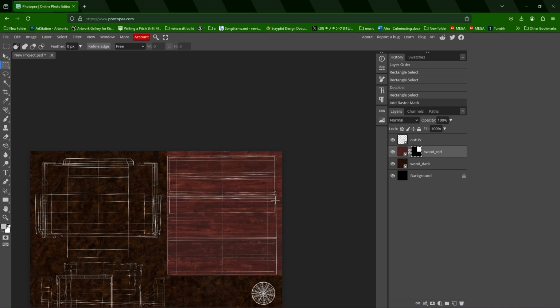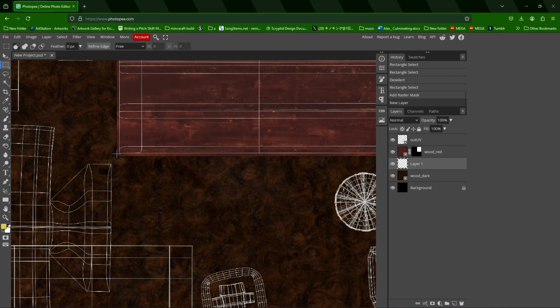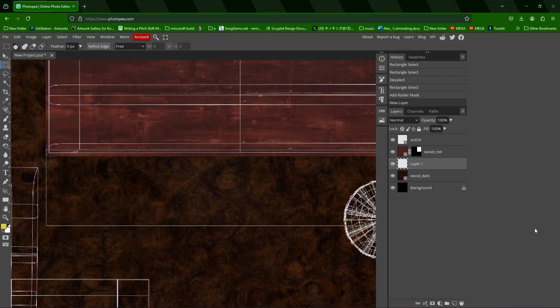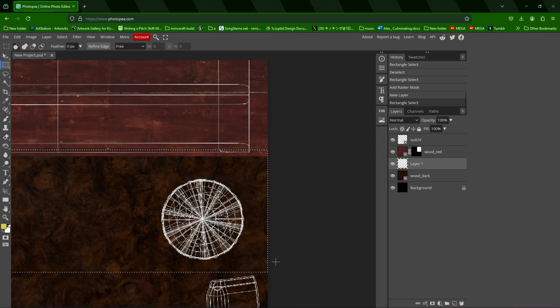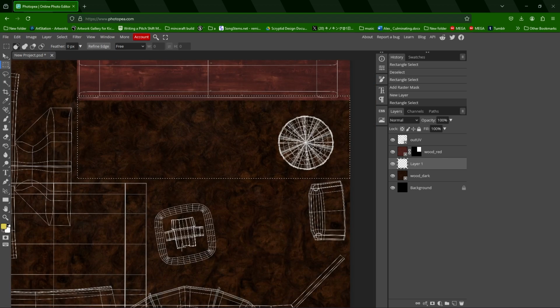Now that we've done that, we also need to add in a section for our gold texture. So in between my red and dark wood, I'm going to add a new layer. I'm going to go ahead and draw a selection. Let's go ahead and zoom out a bit. And we want to make sure that we are coloring in that rectangle where we have those golden pieces of mesh. So this is where we're going to have our yellow texture.